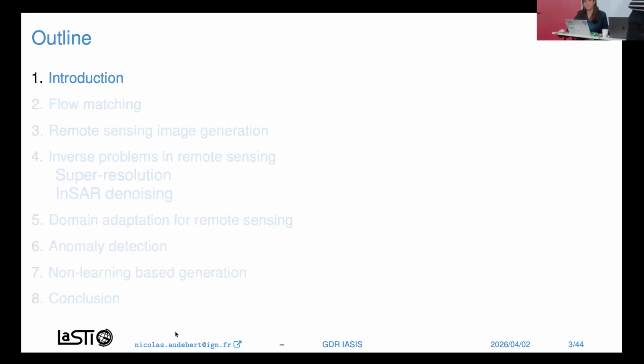So this is the overview of the talk. Basically, I will give you an overview of the different things that we did with my PhD students and collaborators on using generative models for remote sensing. You'll see that it covers much more than image generation, and I will basically never speak about image generation after the third part, which will cover work that I did not do.